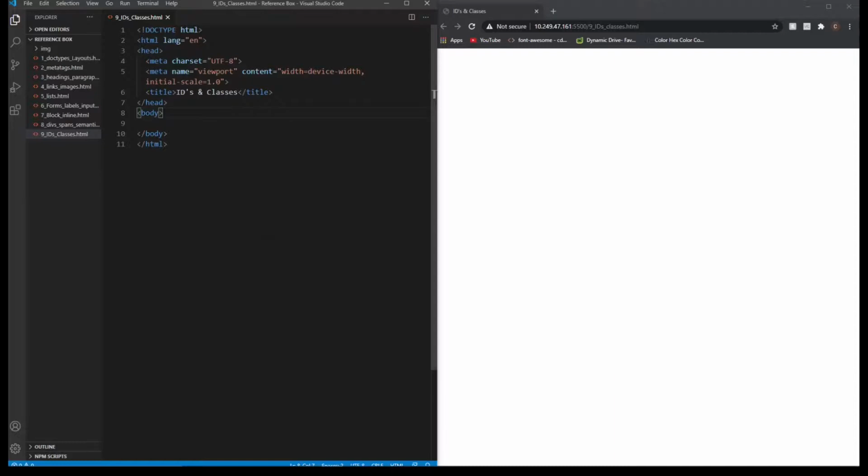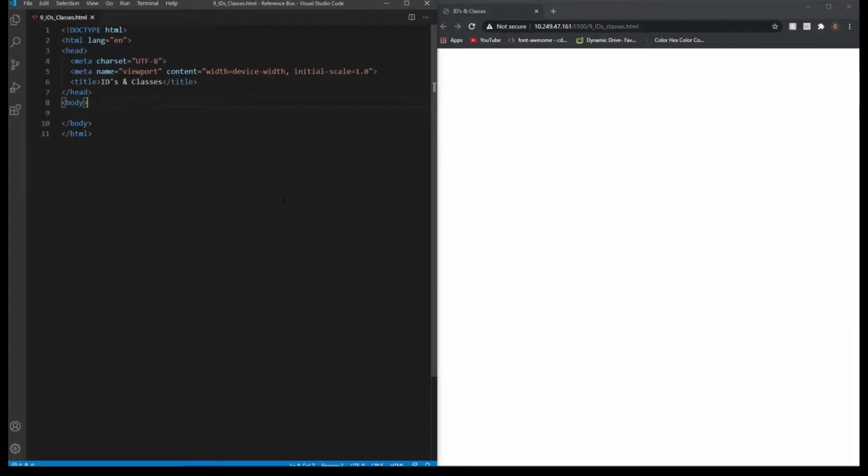Alright guys, so we're back in the reference box, and you can see here I've created a new file called 9_ID_classes.html. Changed the title to IDs and classes and opened up live server so we can track what we're doing as we go along. Now, as we've seen in several lessons, HTML tags on their own are really ugly and basic. And apart from a few default settings, they don't actually have much style to them at all.